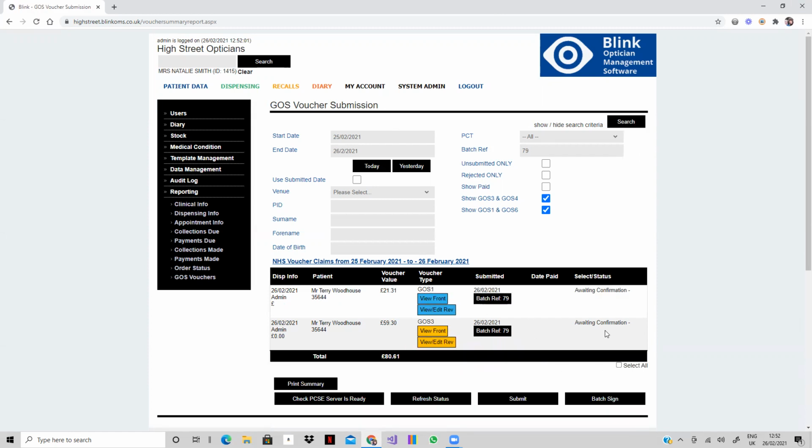Obviously filter down according to those. Here we'll come back to the refresh status button. So the status of each of these claims is only updated when you request an update. If I click on refresh status, it will go off to PCSE and check the claim.